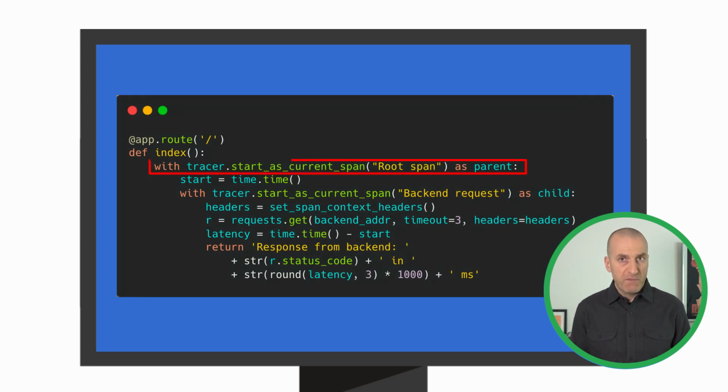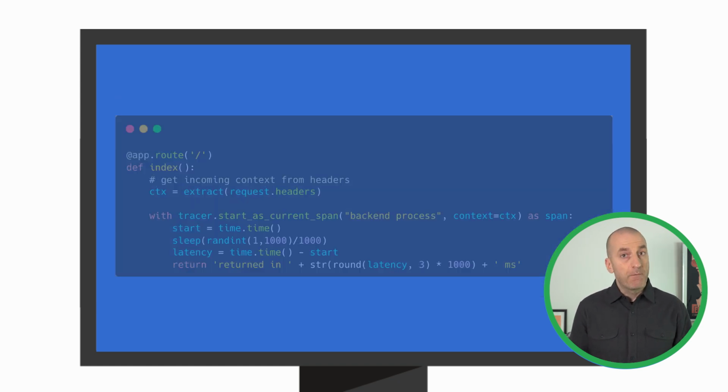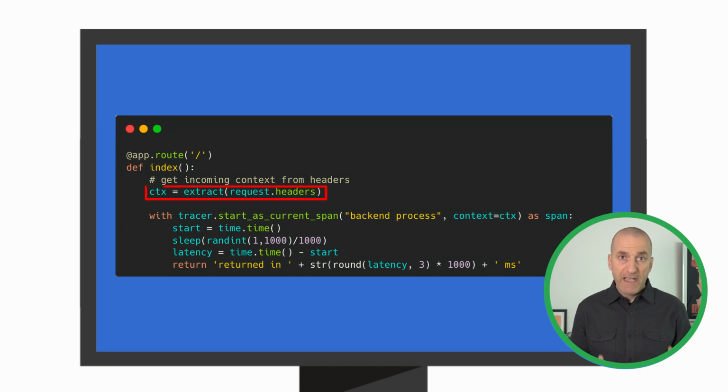We create our root span that will serve as the parent for the subsequent spans. Next, we create a span specifically to time how long the backend request takes. Lastly, we make a request with HTTP headers that will carry the span context to our backend. In our backend service, we first extract the span context from the incoming request headers. We then create a dedicated span using that context to time how long our backend processing task takes.